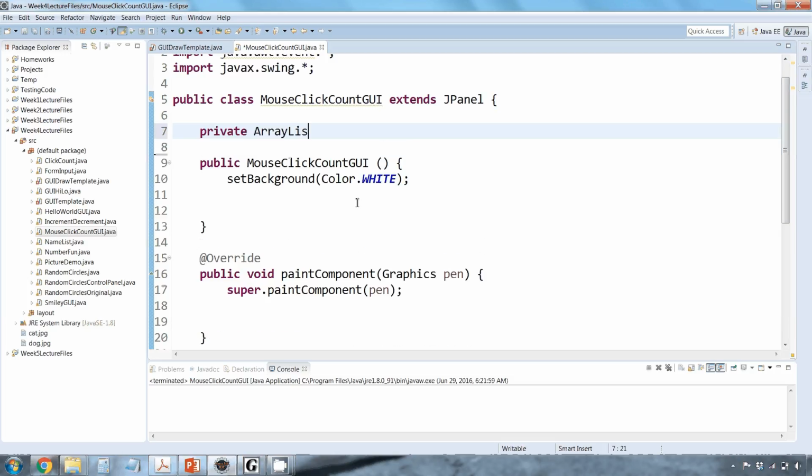And what kind of object is my array list going to hold? Well, I want to keep track of all of the points that a user has clicked, so all the locations where the mouse was when they clicked, because then I can use that point to draw something at that point, namely a circle and the coordinates. So my array list is actually going to keep track of point objects. So I'm going to hold a bunch of points in this list. I'll just call this my point list.